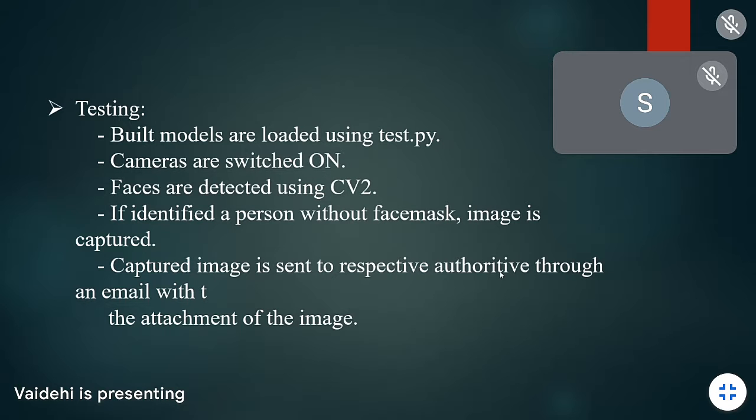The captured image is sent to the respective authority through an email, with the image attached. Whenever a person with a mask or without a mask passes through the area under our camera, it will detect that person. It senses whether the face is with a mask or without a mask, detecting the absence or presence of the mask. And if the face is just covered with a hand or a hanky or something else, it will also detect that it is not a mask.